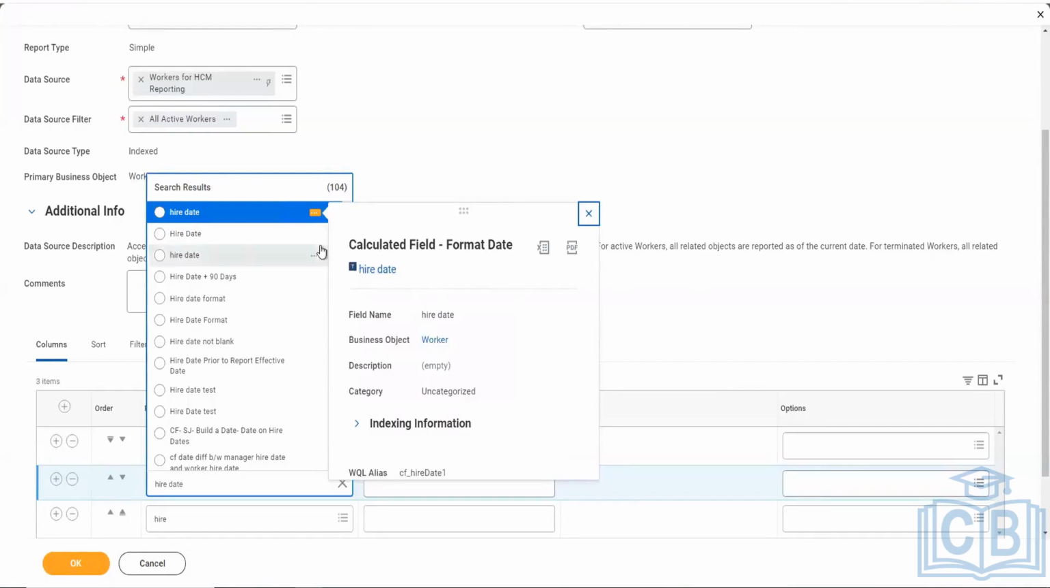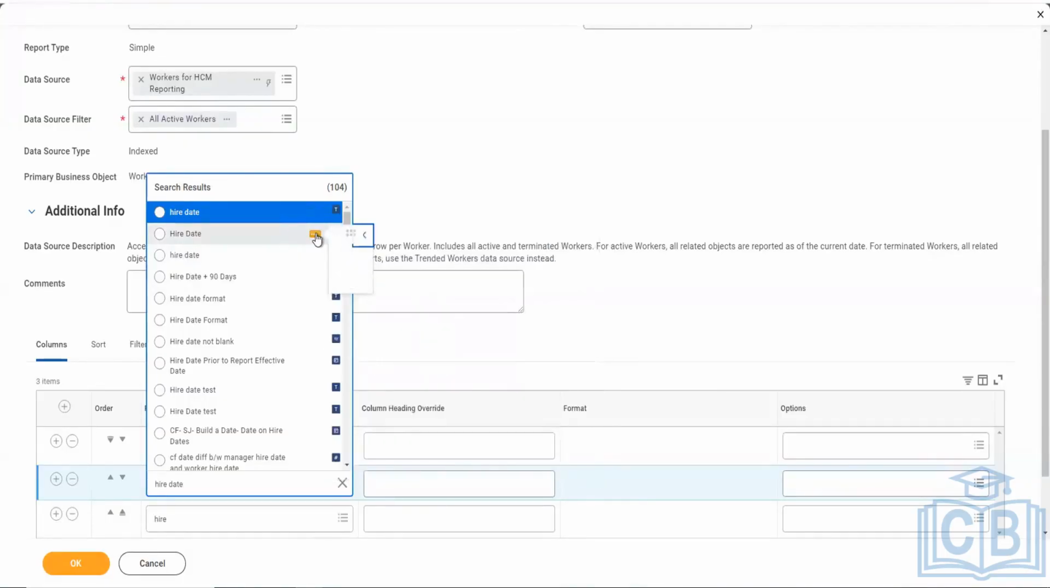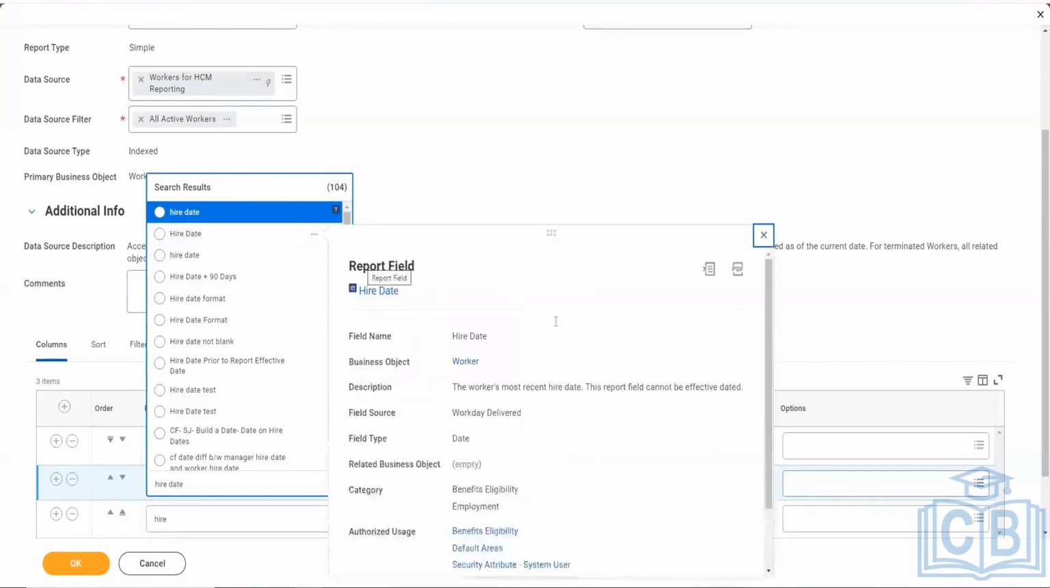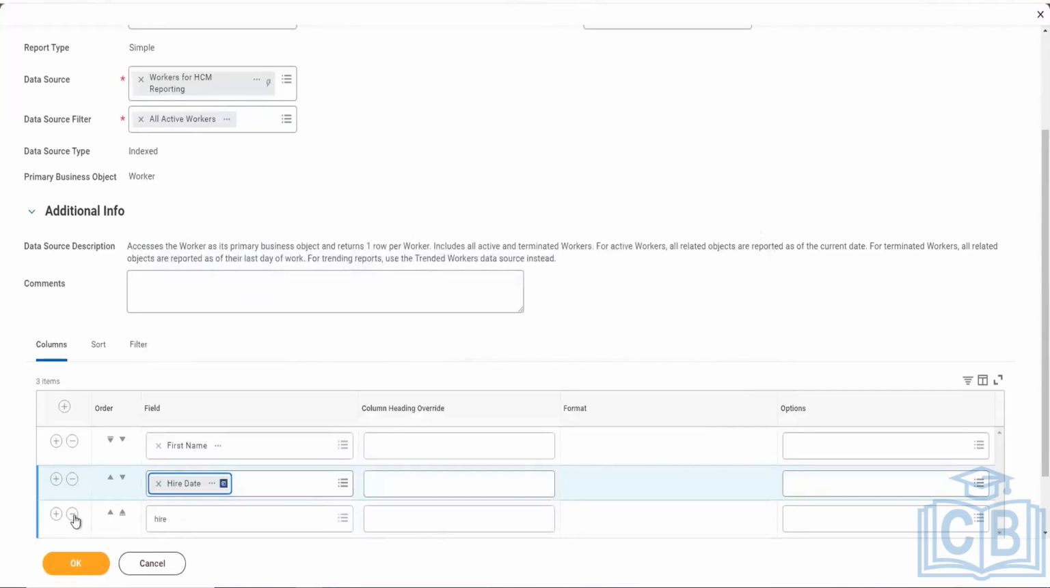Now, this is not actual, someone has created it. If you want the hire date that Workday delivered, you can check another field. Click on this related action and you will get the details. For example, if I click on this, it will show me this is a Workday delivered field, and what exactly it gives. You can see the description: field source is Workday delivered, and this field is the worker's most recent hire date. This report field cannot be effective dated. You can see the business object and the field source. I selected this one, and I'm not creating a new one here.